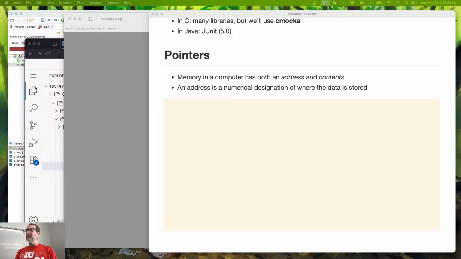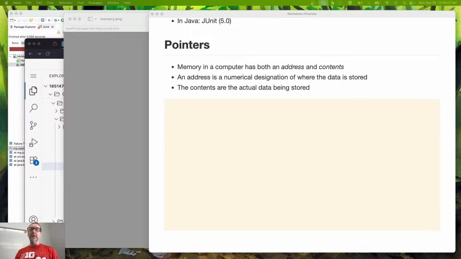But for us, it's all the same. There's an address. Whether or not that happens to be on the hard drive, in RAM, or in the cache, that's the operating system's or the hardware's responsibility. We just have a number, an address. It's called a virtual address. The contents are the actual data that's being stored, say an int x.